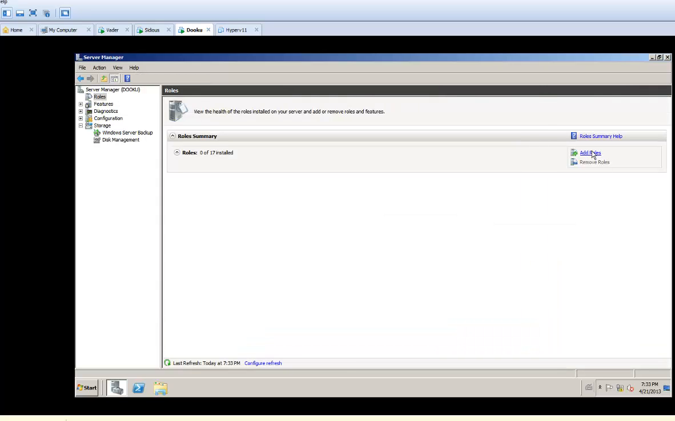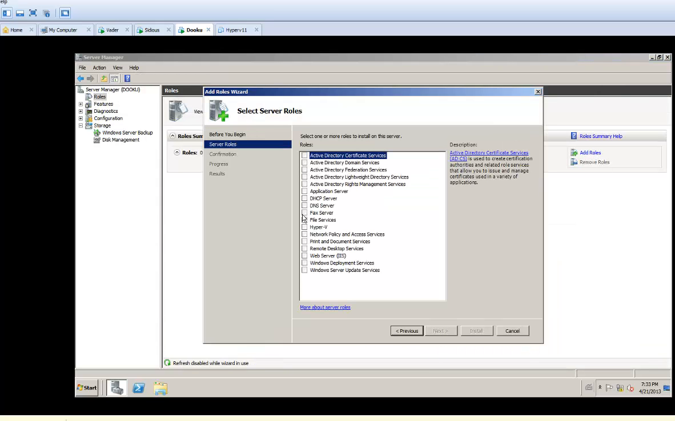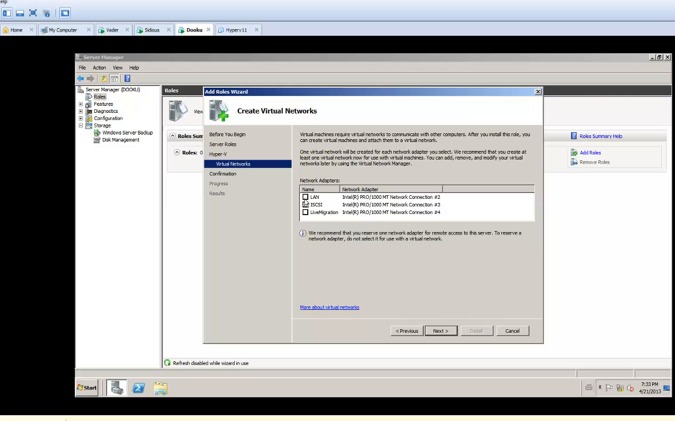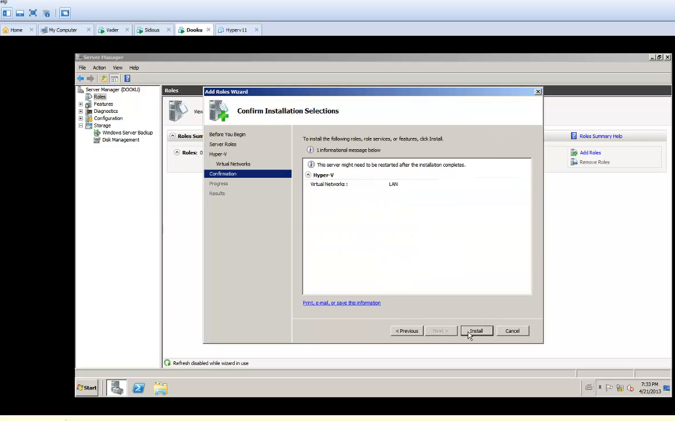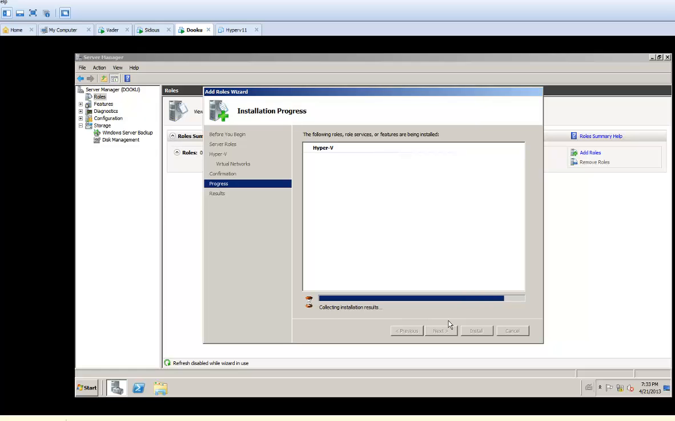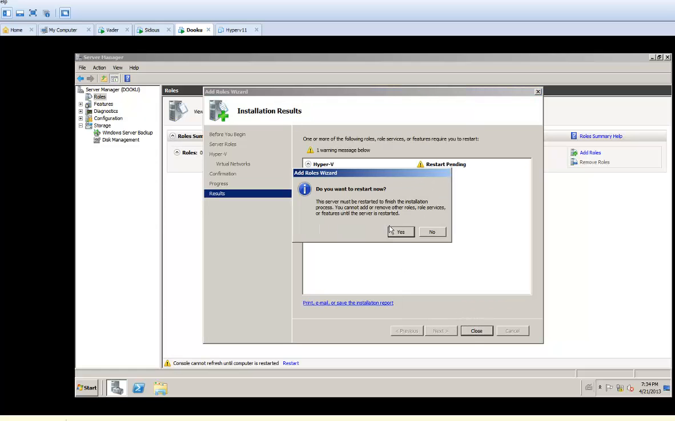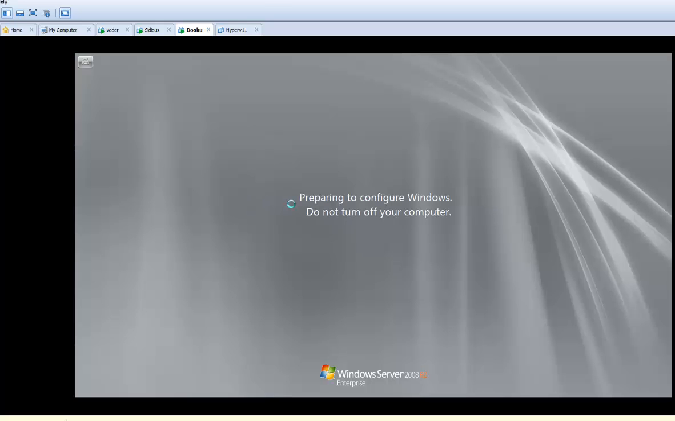Roles, add the roles, Hyper-V. Okay. Now I will choose the LAN, or if you have more NICs, if you have another range, you can use as you want. In my case, I will use the LAN. It's not for live migration. Okay. We need to wait a bit more.